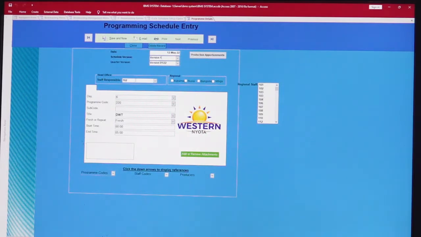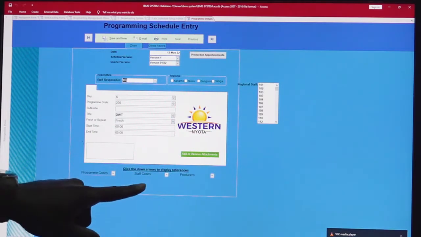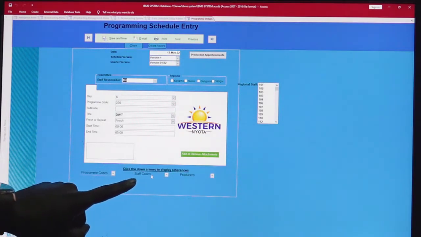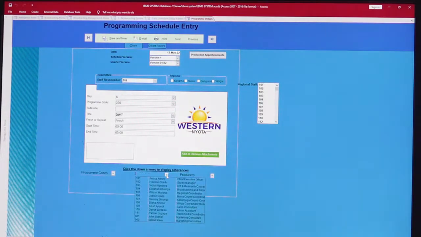Suppose you want a specific staff to be in charge of this program. Under head office, you're going to click on the drop down menu, then you select a code, or rather you can just type in the code. We have references down here under staff codes. You can click on it to see a reference where you can check. For instance, if you want a code number 010, you can see the name and the position in the company.